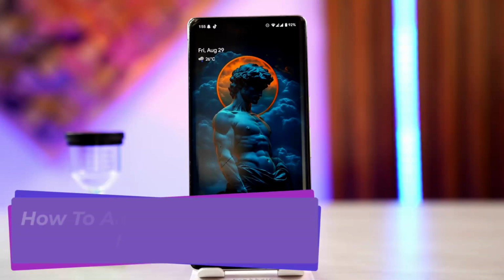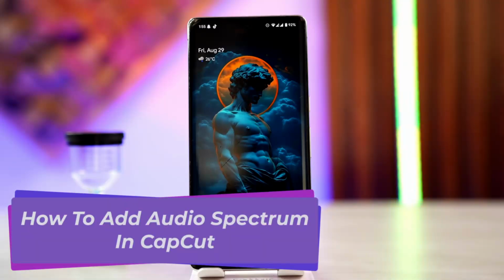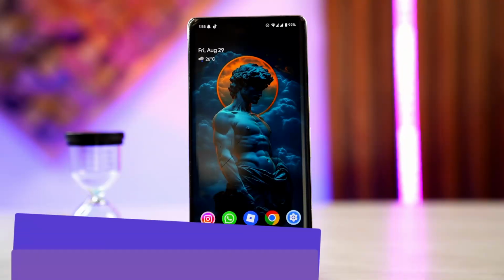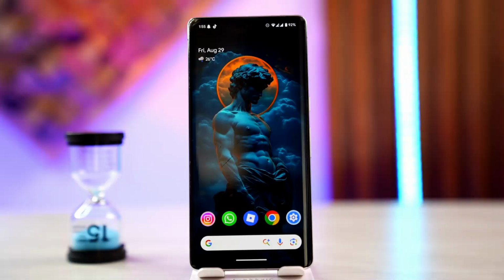How to add audio spectrum in CapCut. Hi everybody, welcome back to our channel. In this guide video, I'll be showing you the procedure to add audio spectrum in CapCut.